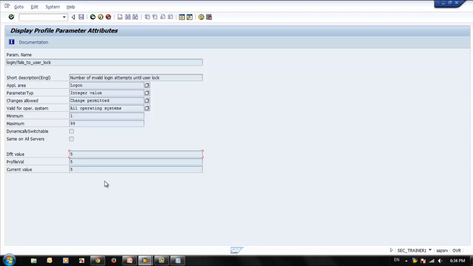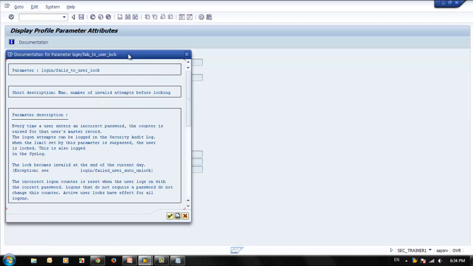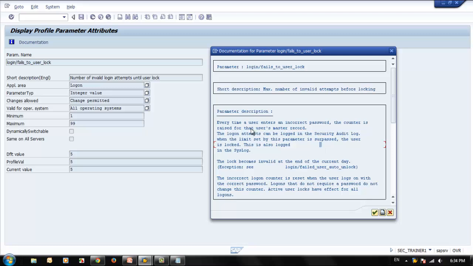At the moment the value is 5. So it can have 5 times. That means every time the user enters an incorrect password, the counter is raised for the user master record. When you log in with the incorrect password, it will start counting: 1, then the second time you try, it will be 2. Like this it will count. The maximum allowed fails are 5. So when it comes to 5, it will lock this user.